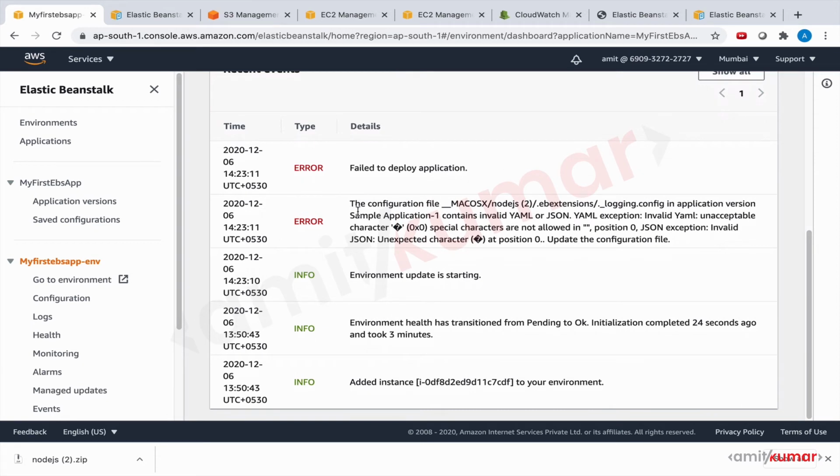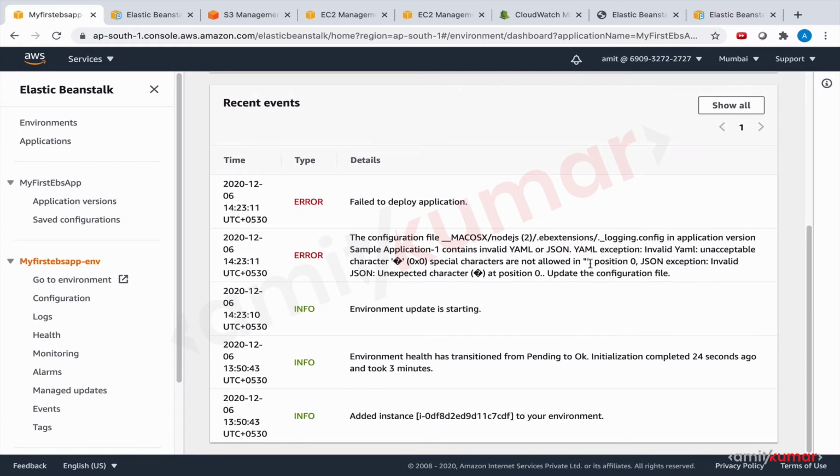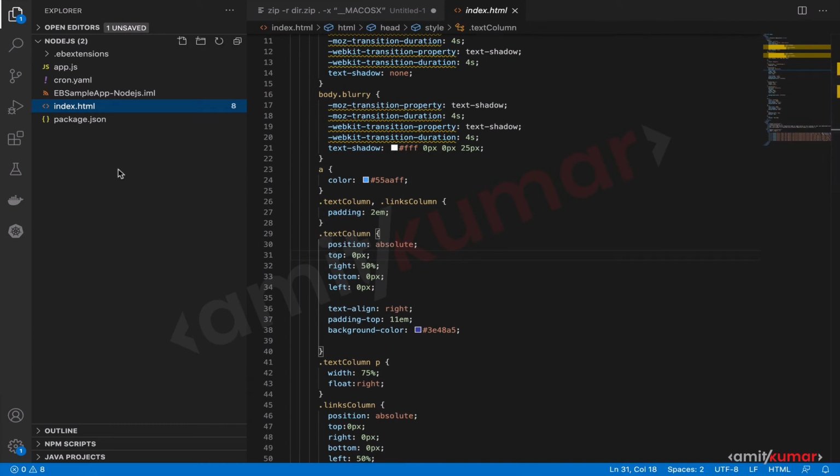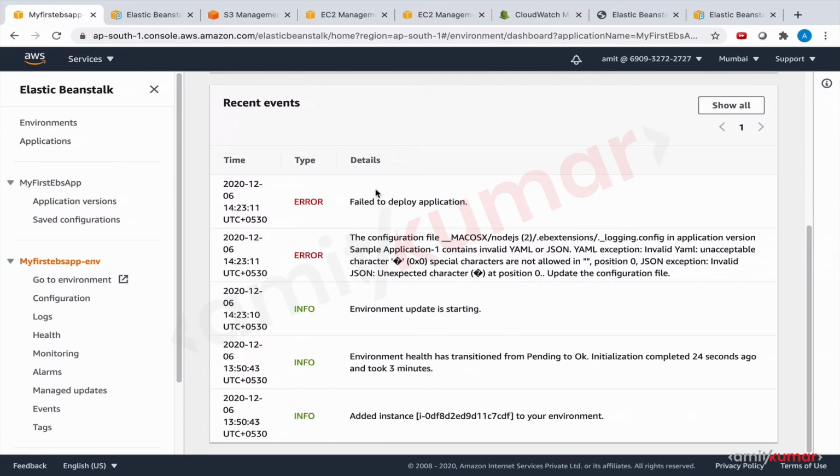It has already started showing errors, so I don't think I need to pause. It was fast. See what it says? The configuration file _ Mac OS X. Where did this come from? We never added this configuration file. And if we go to our code, there's nothing called _ Mac OS X. It is saying _ Mac OS X NodeJS 2.eb extension, but there's no _ Mac OS X.